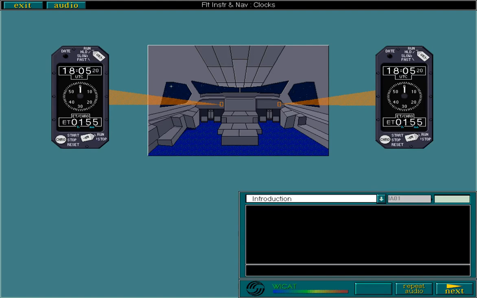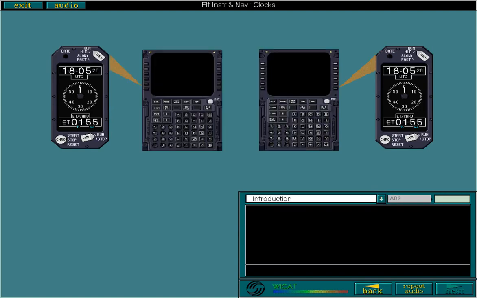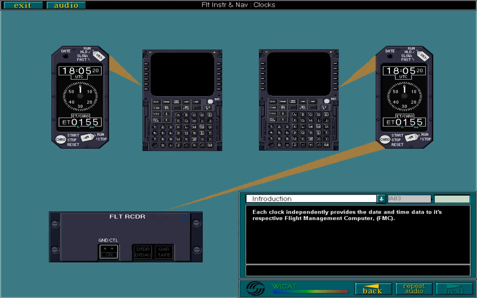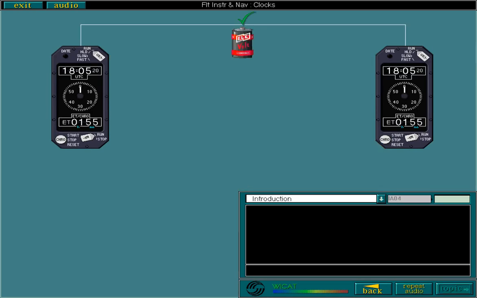In this lesson, you will learn about the two aircraft clocks. Each clock independently provides the date and time data to its respective flight management computer, FMC. The first officer's clock also provides data to the flight data recorder. Both clocks keep the time and date as long as the aircraft's batteries are installed.